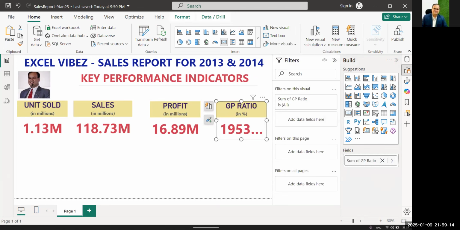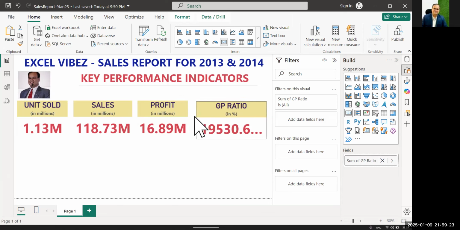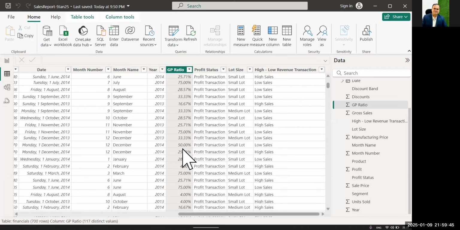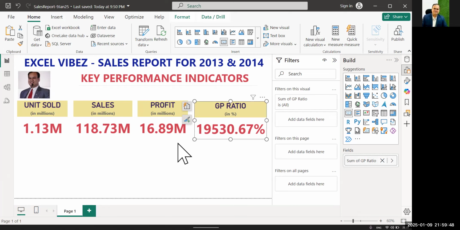Now tell me, is everything fine or is there something wrong? No, fine, fine. No, GP can't be 19,530. GP ratio cannot be 19,560 percentage. But why is it coming like this? Because it is summing up all the values in the GP ratio. So if we look at the GP ratio column, 50, 30, and there are 700 rows, it is adding up all this. We don't want to add, we want to do what? Average. Correct? We want to calculate the average ratio, not the addition. So it is showing sum.